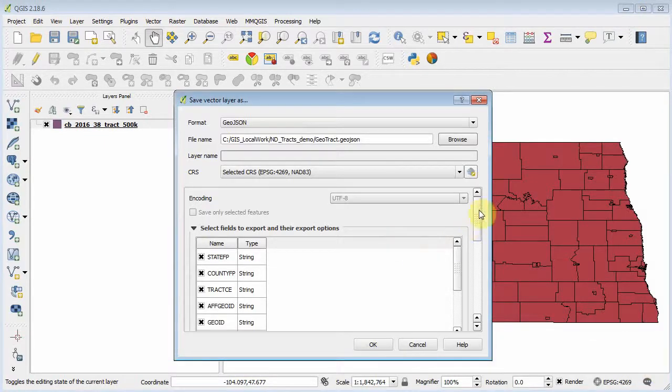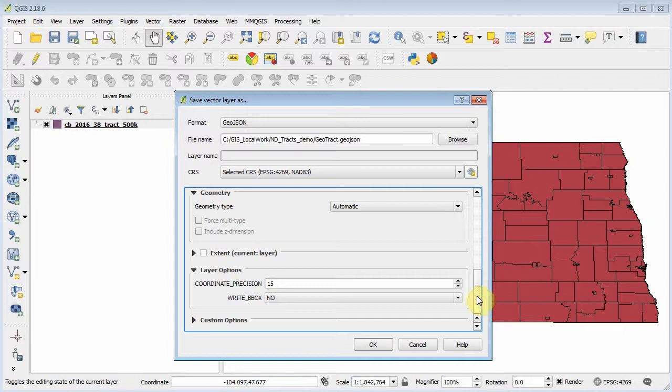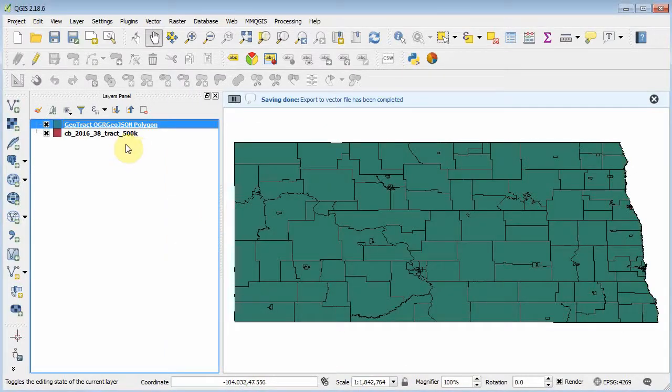For now, we'll leave all the rest of the options as default, and the GeoJSON is created.